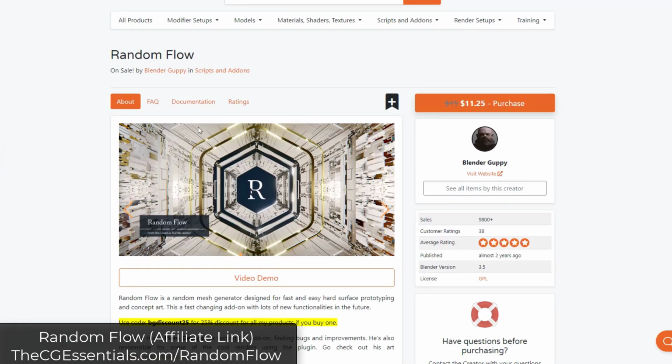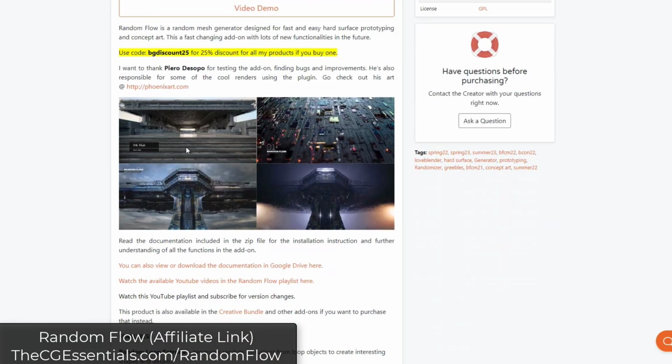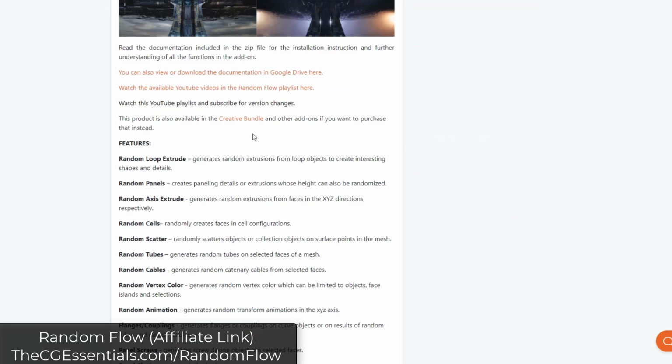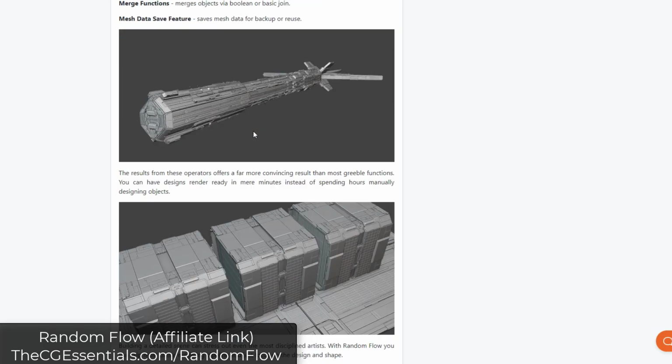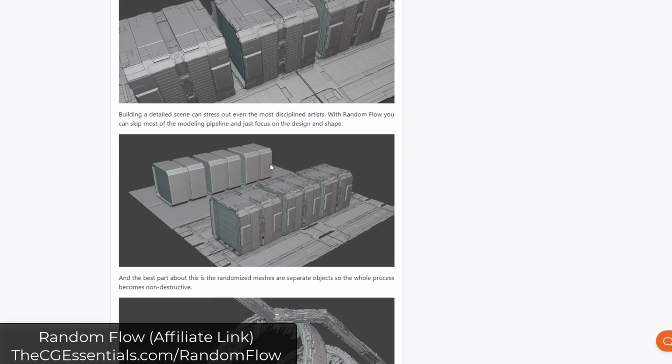these add-ons. All right, so Random Flow is a tool from Blender Guppy designed to help you basically create random meshes. It's really great for sci-fi generation, other things like that. You can see how it's really good at generating all of these little surfaces. If you get good at it, you can create really cool things.